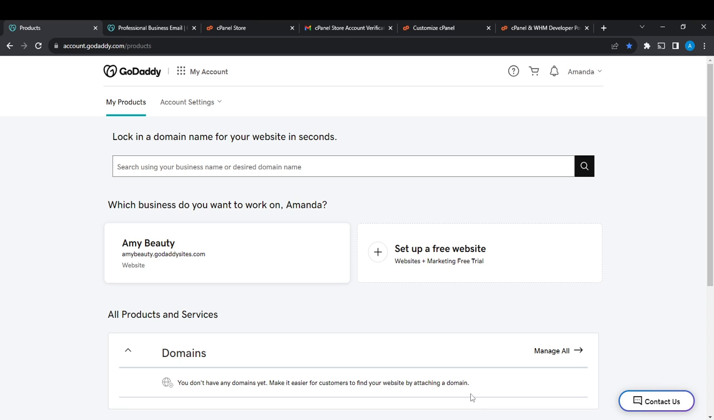Now, from the homepage, head over to the top right corner where you're going to see your profile name. Click on your profile name and you're going to see an extended menu from My Product to Sign Out. Now, all you need to do when you get there is to click on My Product. And once you click on My Product, it's going to take you to this page. So this is the My Products window. So from here, we can now explore a few features to have a great time on GoDaddy.